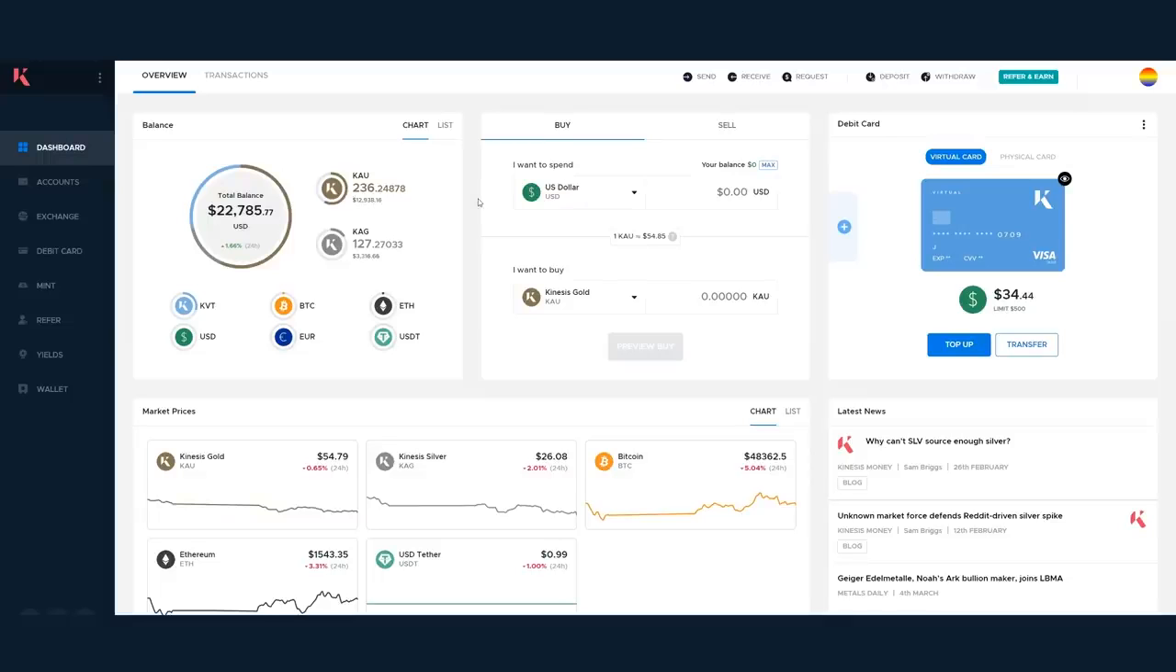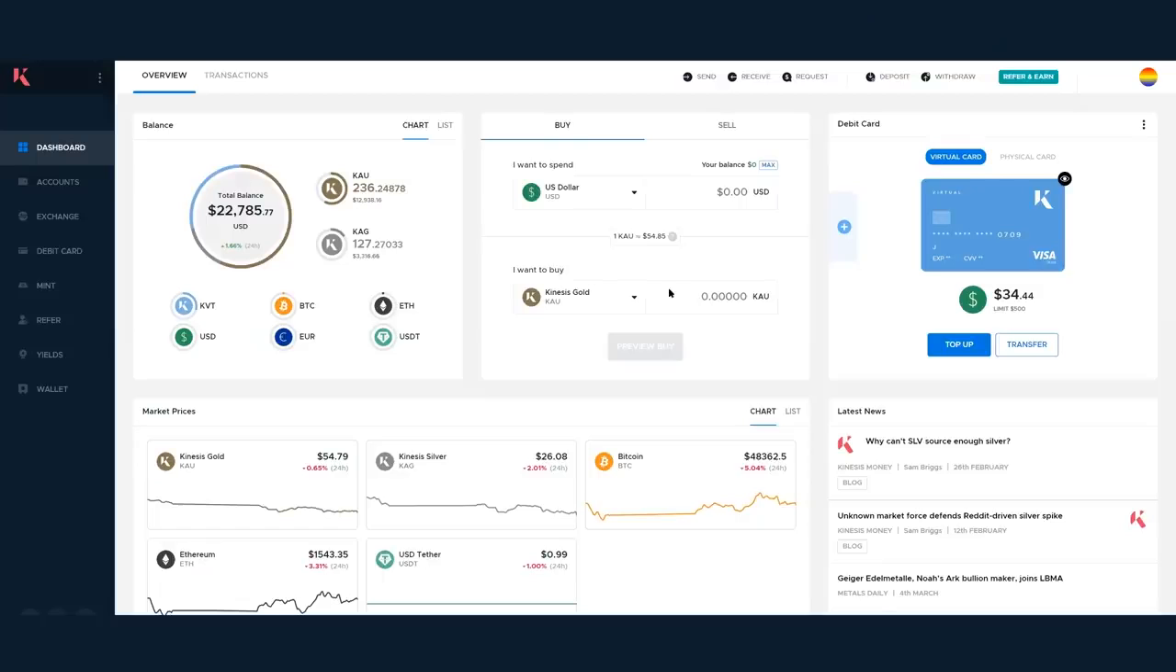So now we're going to jump over to the dashboard and show you what a fully funded account looks like. As your funds arrive into the Kinesis monetary system, this is what you will see on your dashboard. Here we have our featured currencies and cryptocurrencies. As you can see, we have KAU, which is gold, and the KAG, which is silver. Now, 1 gram is 1 KAU, 1 gram of gold, and 1 ounce is 1 KAG.